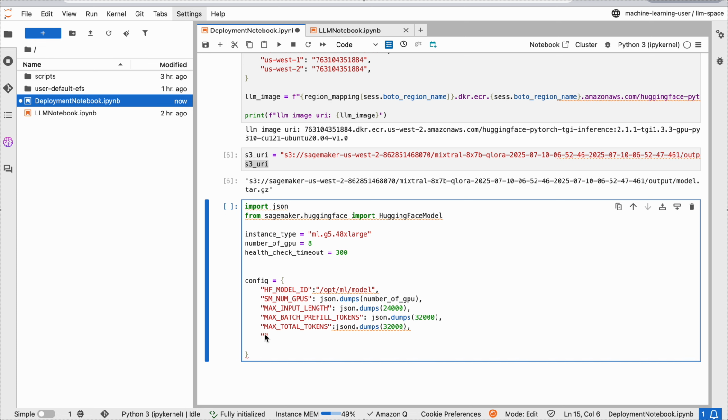And over here, the next parameter is going to be max_batch_total_tokens, and that is going to be equal to json.dumps, not dumpy, dumps, and the value over here is going to be 512,000. And so this limits the number of tokens that can be processed in parallel during the generation, okay?